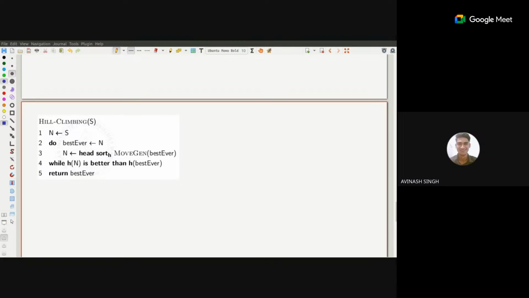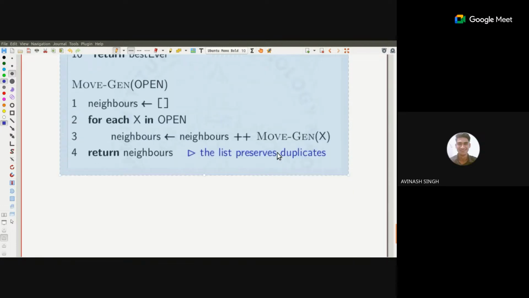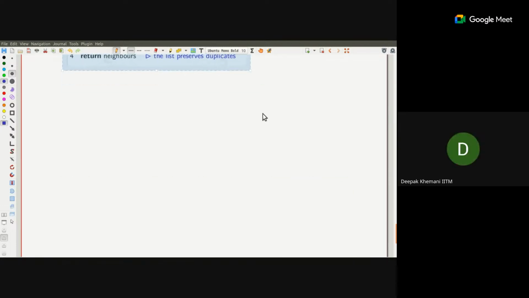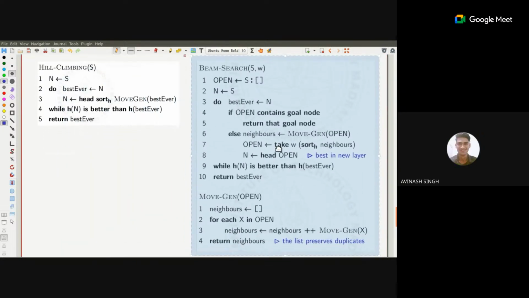So here I'm confused. In best first search also we can have more than one node, and then in beam search also we can have more than one node. So the difference I was unable to find. So what did you say? In best first search also we have more than one node. Yes, yes.